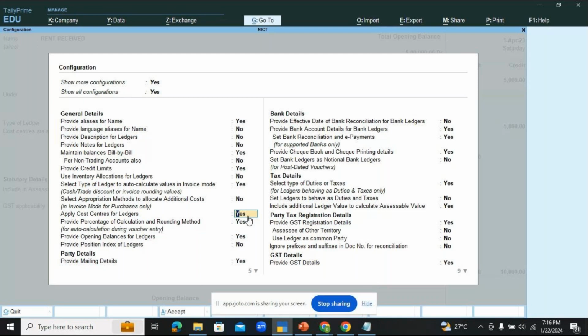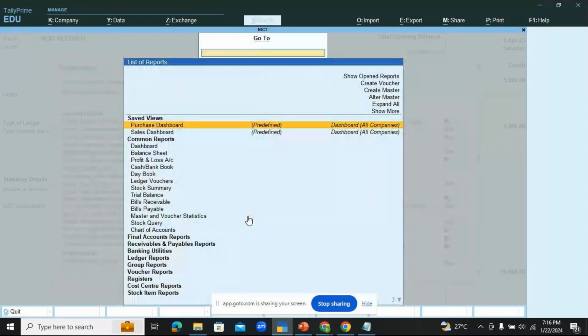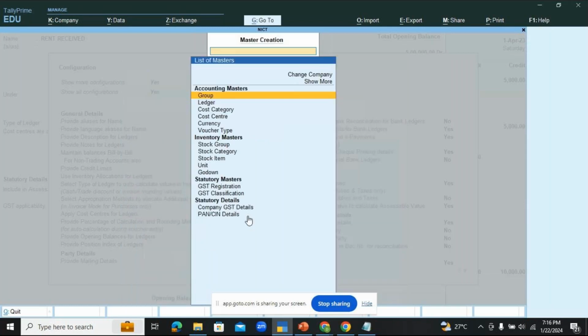No, it will come provided you have activated your cost categories and cost centers. 101% it has to come. Why? Because only when I activate the cost categories and cost centers, this feature will appear. Or you can do one thing, the last option. Press Alt G again. Go to Create Master. Press Enter on Create Master.